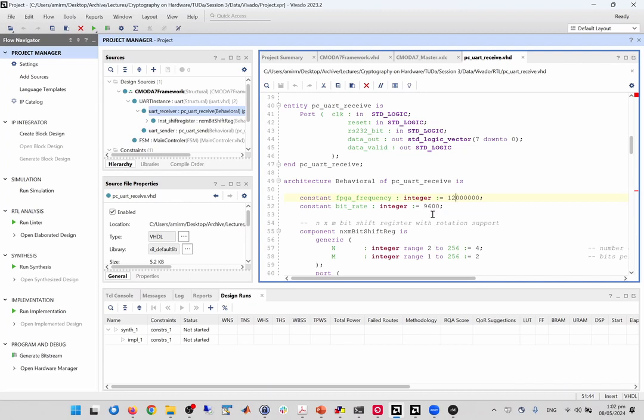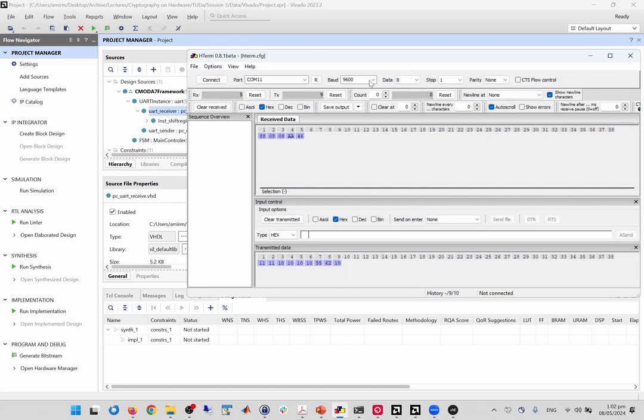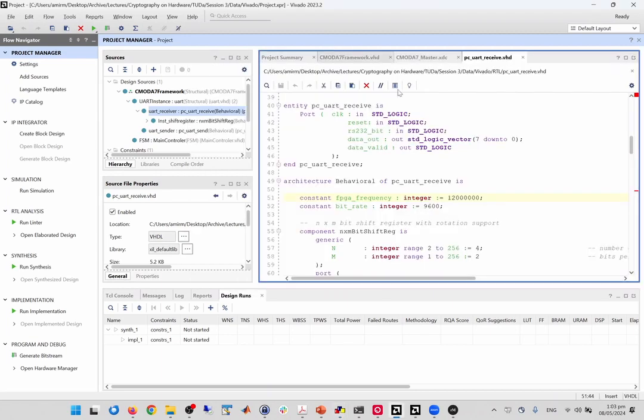There are some values for the bit rate or baud rate, the standard values for the UART. Again, in HyperTerminal, if somebody learned before, here you can select the baud rate from the list. And then you should select something which is in the list. Otherwise, you cannot really correctly communicate with the FPGA. At the moment, it's like this, 12 megahertz and 9,600.